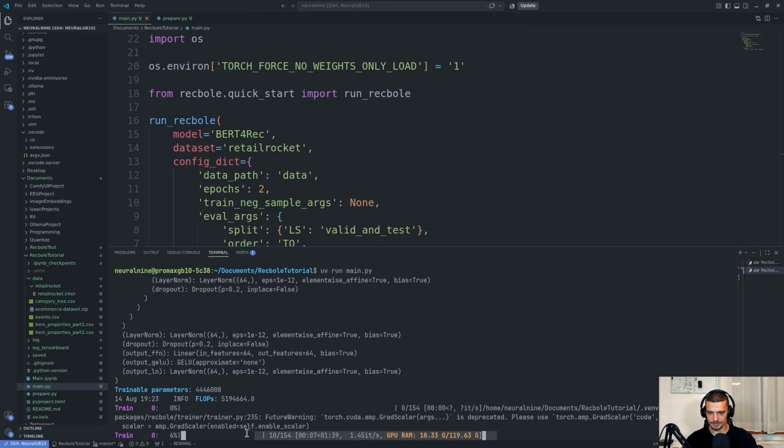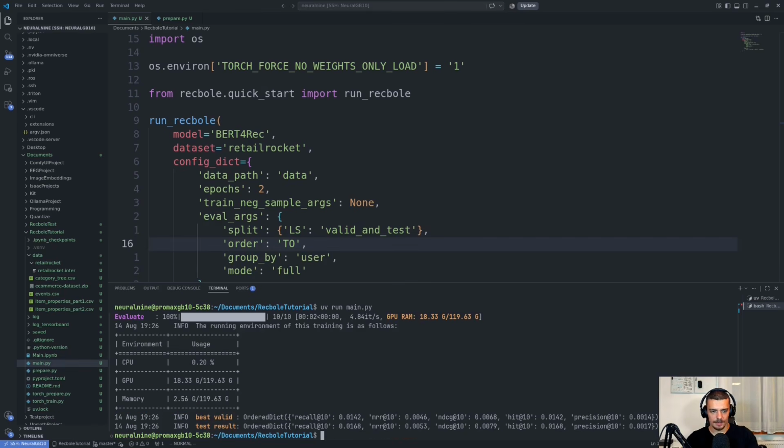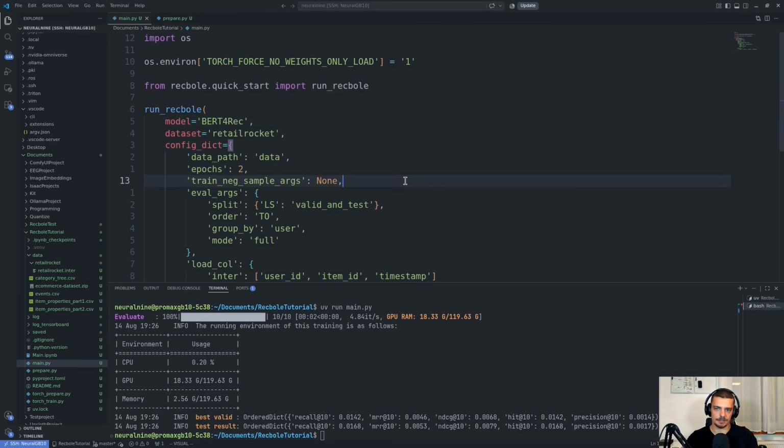So as you can see here, it's training. You can also see how much GPU RAM it is actually using, 18.33 gigabytes out of 120 gigabytes of shared memory. And once the training is done, we again get the final result here for the test set. We get a hit rate at 10 of 1.68%, which means that we make 10 recommendations, and in 1.68% of sessions, among those 10 recommendations, we have the correct item that is being clicked.